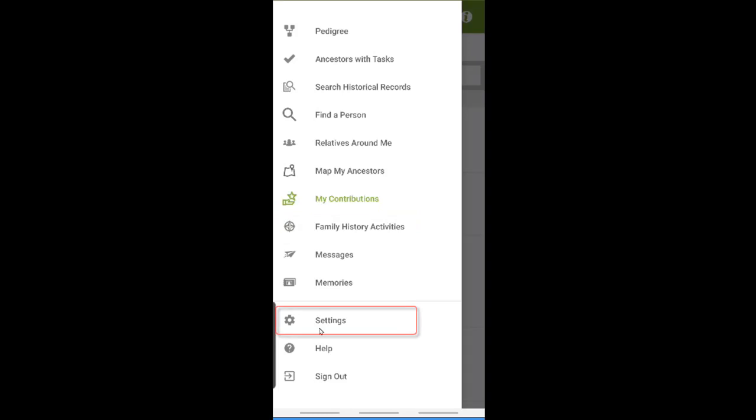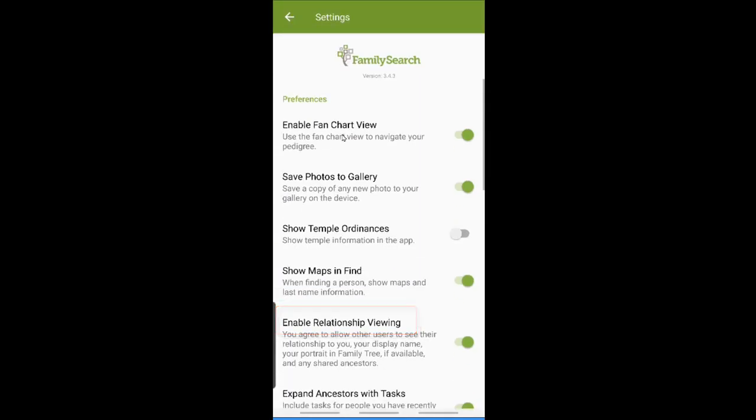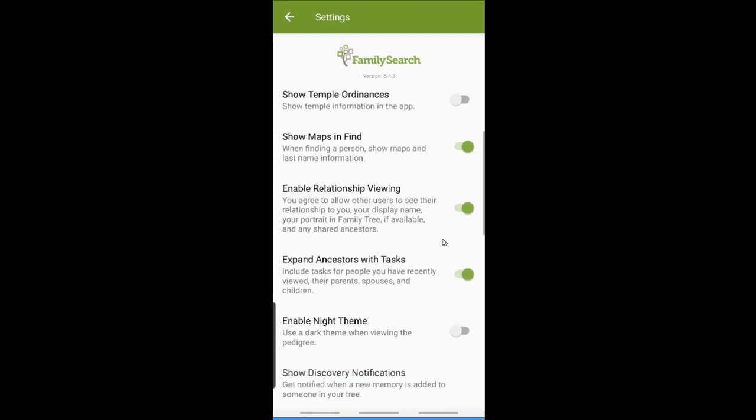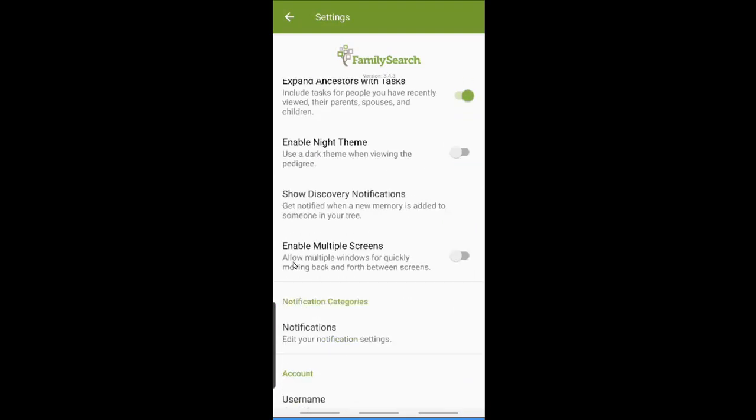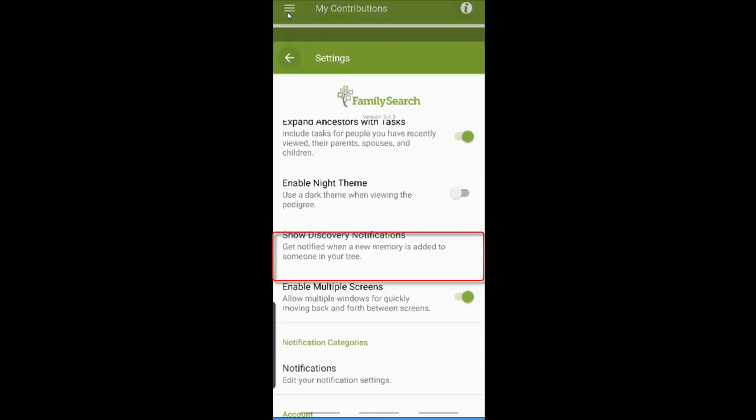Going back down to the Settings menu now, we're going to click on Settings again, and we enabled our fan chart, but if you go down to the bottom of the list, it says Enable Multiple Screens, and I want to toggle that on. The reason I want to talk about this is because many times in your research, you would like to compare two different windows at the same time, and now you can do that. So once you've enabled this, you go back out of the settings.